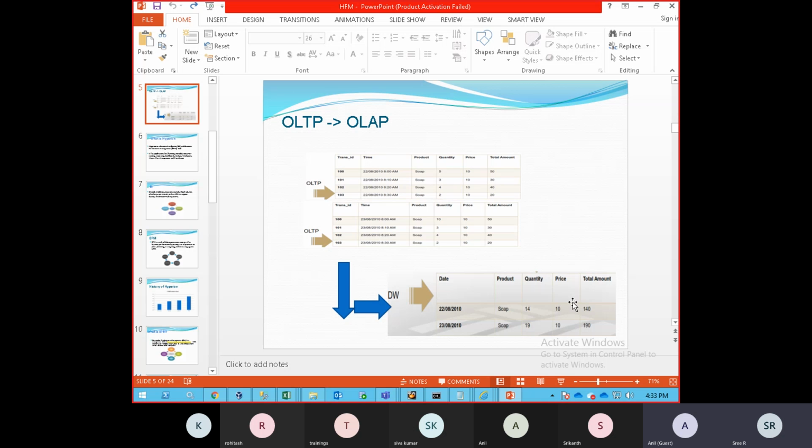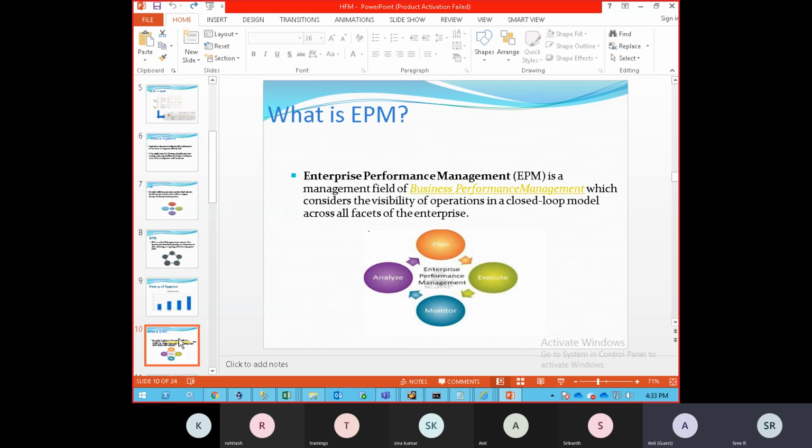Okay, clear. Thank you. The difference is only that you need data, but it is not available in OLTP. It is available in OLAP because it has so many features compared to OLTP. That is what we are talking about. Okay. Clear?